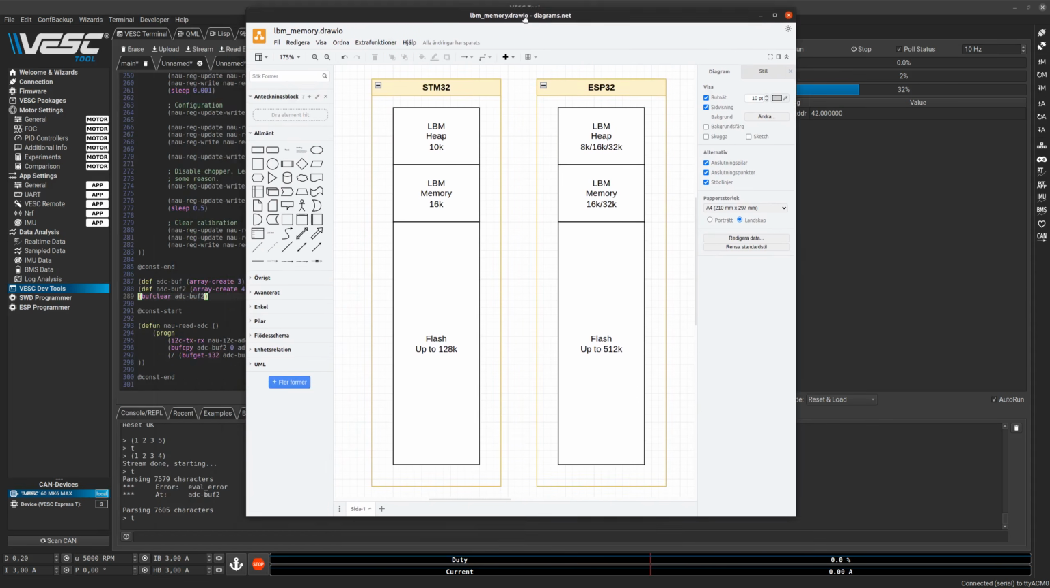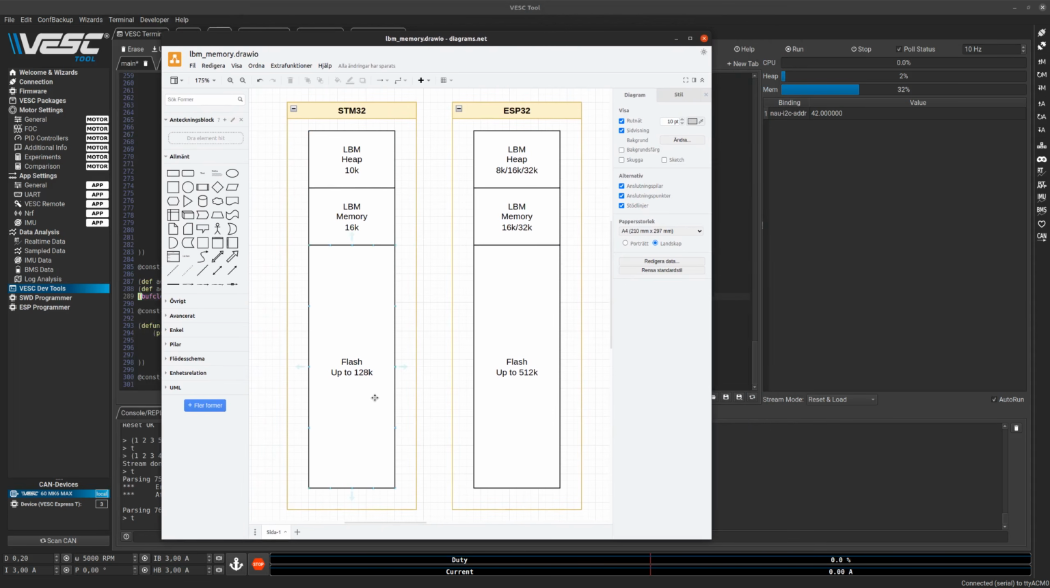And now if you look at the memory diagrams on the STM32, you can see that you have all of those 128K available. And the ESP32 actually has 0.5 megabyte of flash, so this one has a lot of memory, so you can make really big programs like this now.